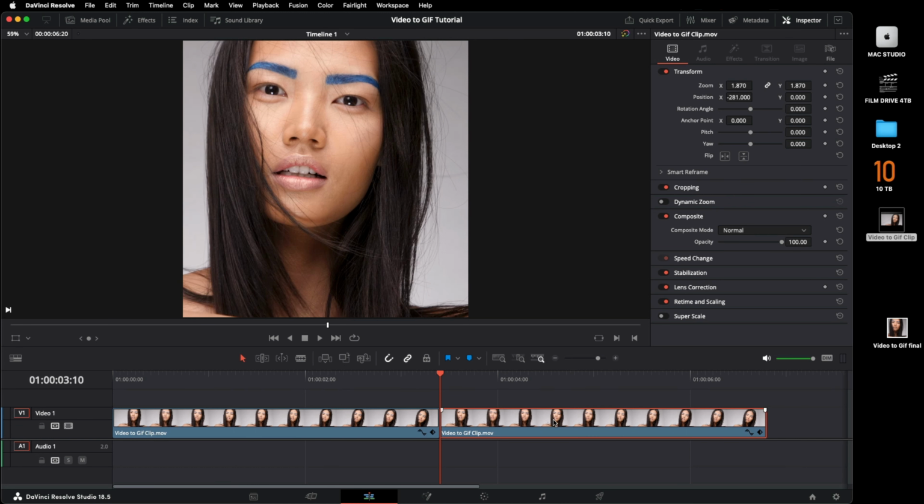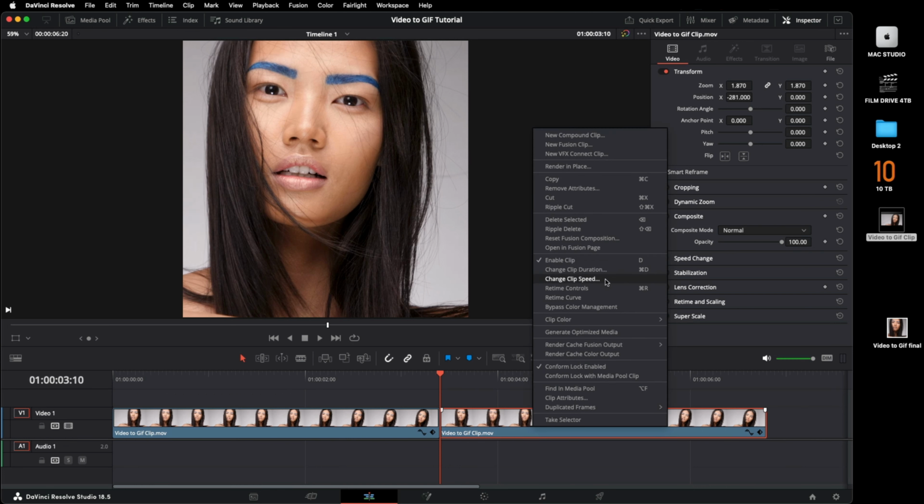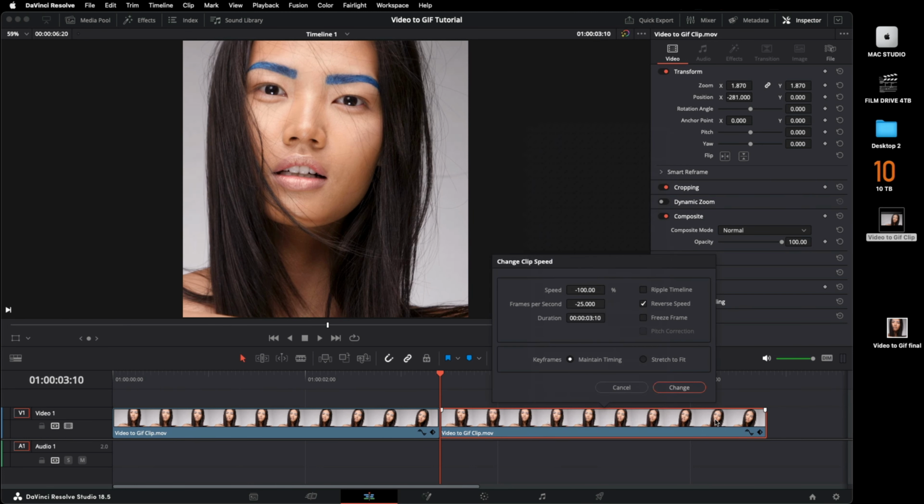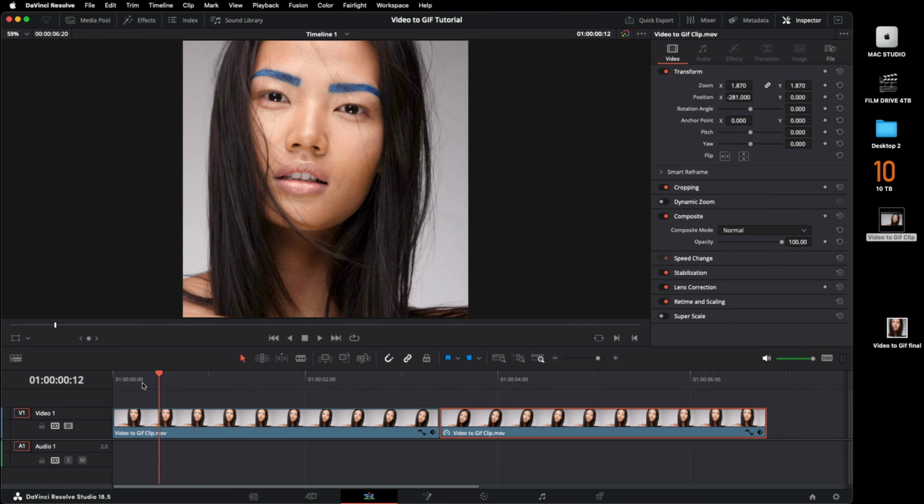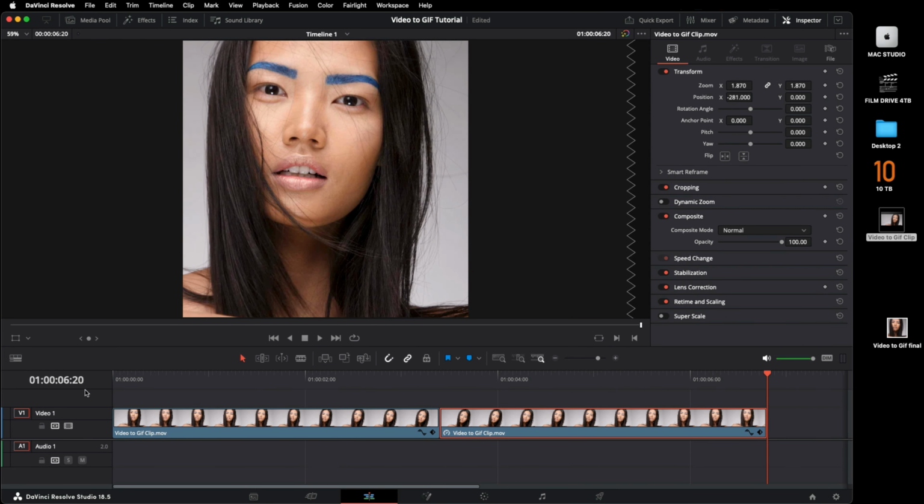So what you want to do now is reverse this clip, because then that will enable us to loop the original clip. So right click on this second clip, go to change clip speed, click on reverse speed, and click change. So if we go back to the beginning, press play, the first one then plays normally and then the second clip plays in reverse. So once you've married those together, it's going to loop it into an infinite loop.